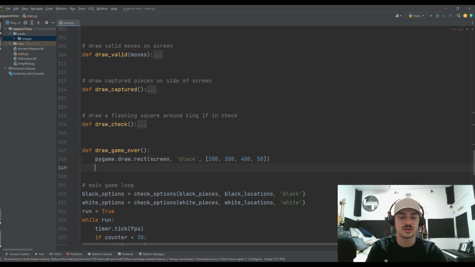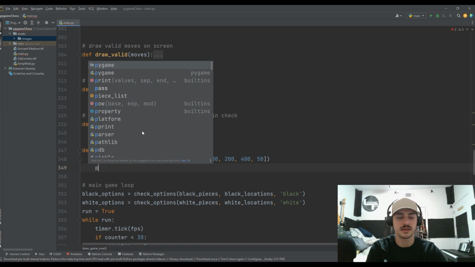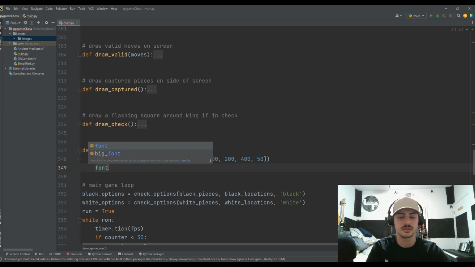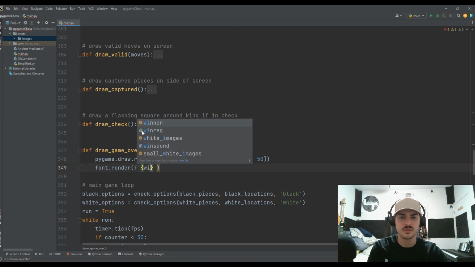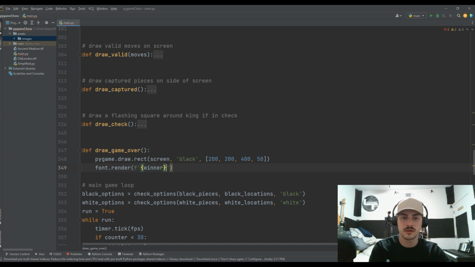And so then let's do font.render, and I'm just going to use the regular font. The text is going to be a formatted string so we can say who the winner was: winner won the game. And then what else do we need in a font.render? Anti-alias is true. And then the text will be white because we're drawing it on top of a black rectangle. So let's do screen.blit on the same line because I'm just reckless right now.